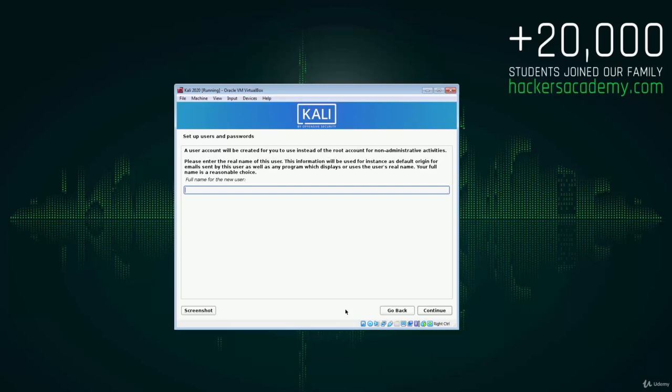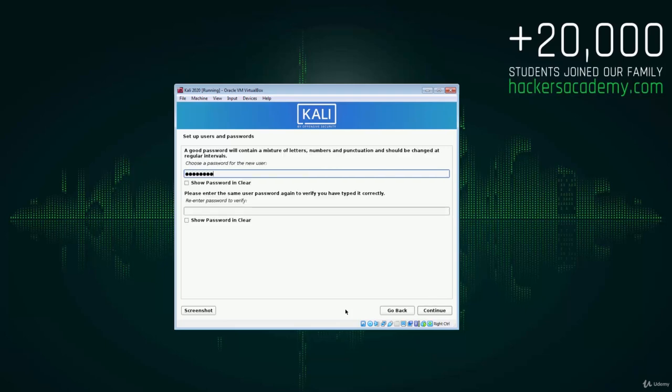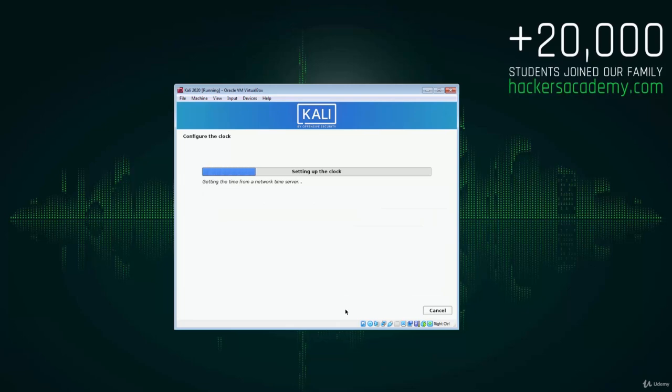So it used to be that Kali would allow us to use the user root. It no longer is the case since Kali 2020. And we talk about this in other videos. Why is that the case? So for now, I'm just going to type my name here. This is going to be my username and I'm going to set a password. And then we can continue.